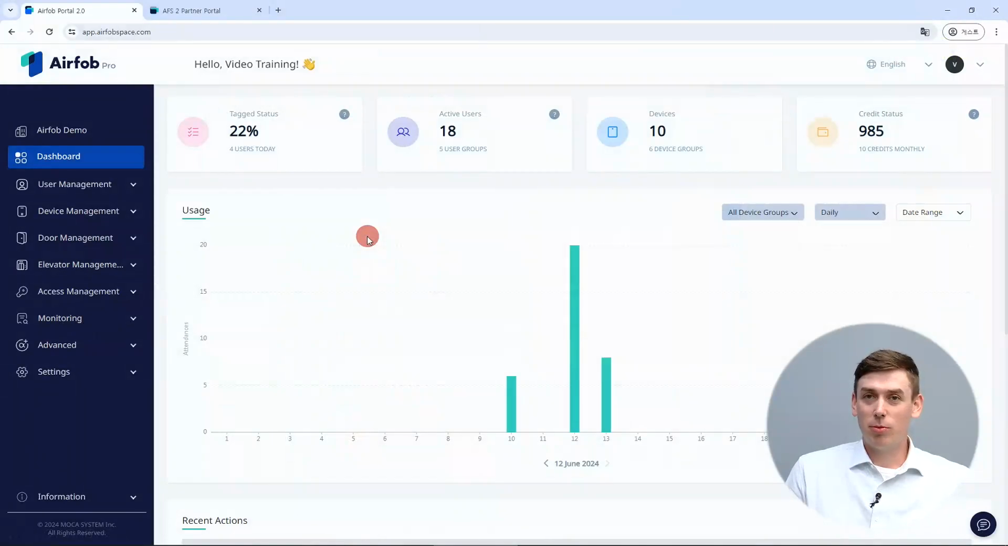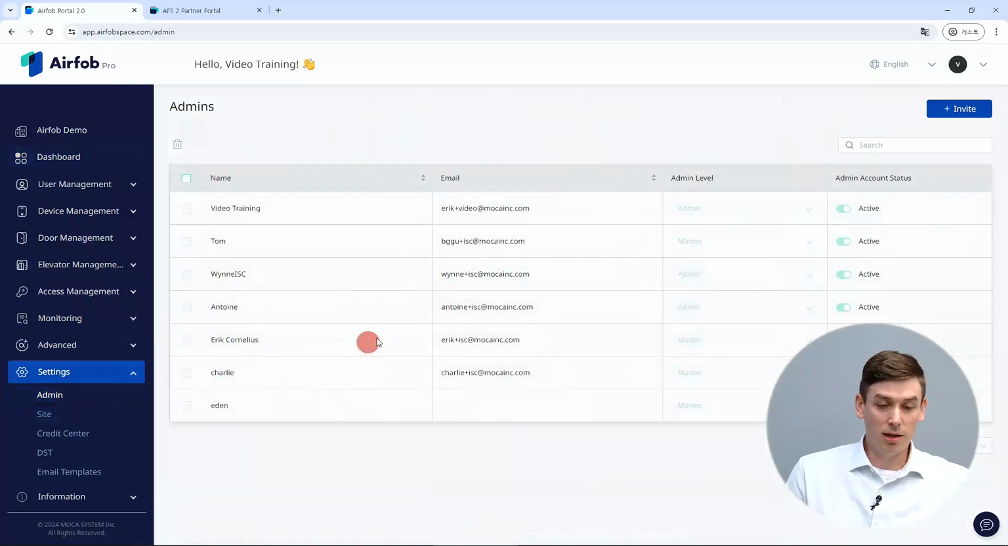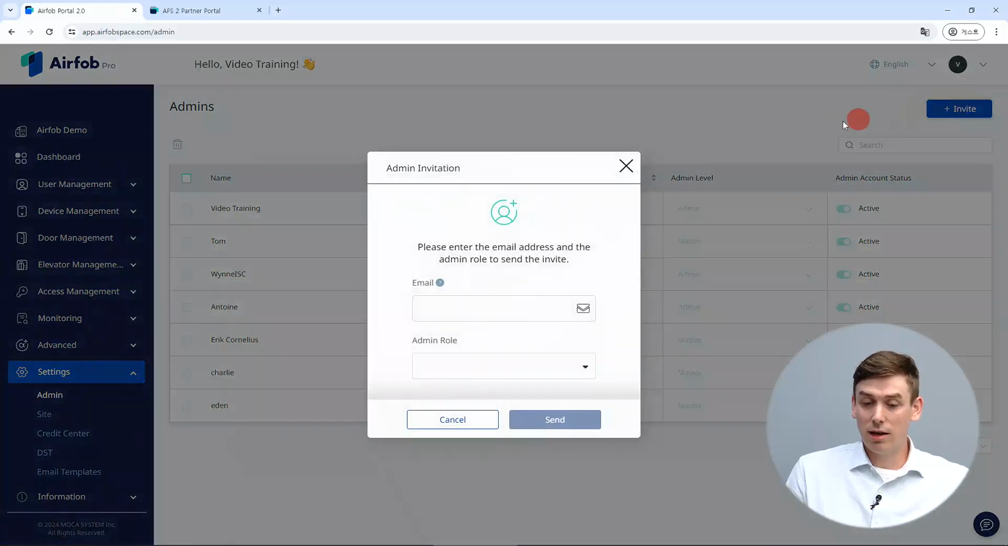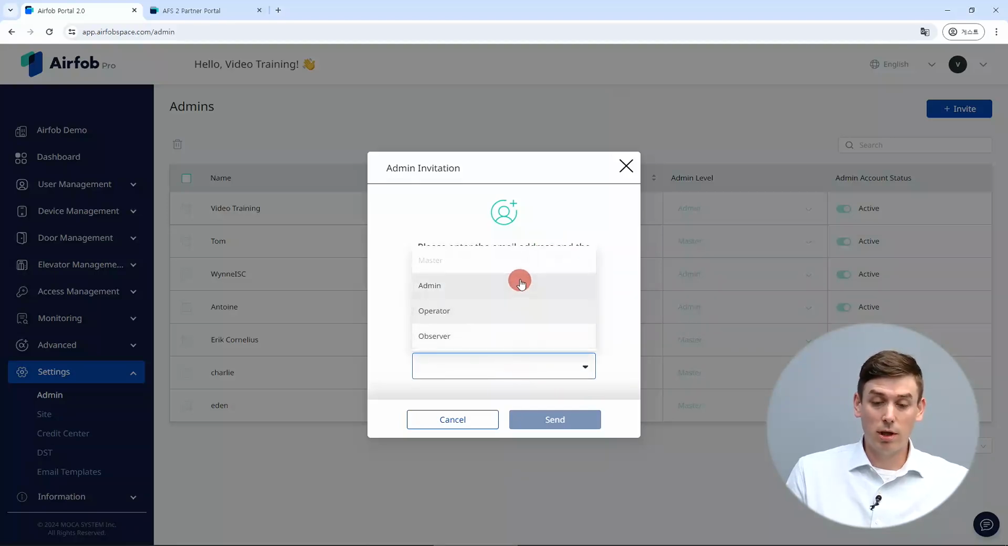The first step that you may want to take is to invite other admins to help you manage the site. To do so, you can go over to Setting and Admin, where you can invite other admins by clicking the button Invite. Admins differ from regular users as they will be the only ones able to manage the site with you and use the Airfob Pro Portal. The regular user will be the one using the Airfob Space app to access the sites. To invite a new admin, you just have to enter their email address and assign them a specific role.